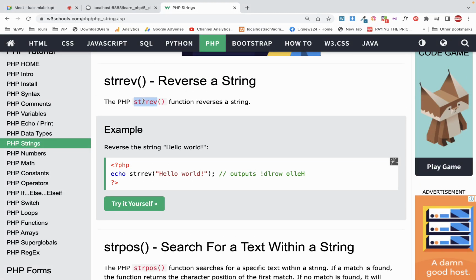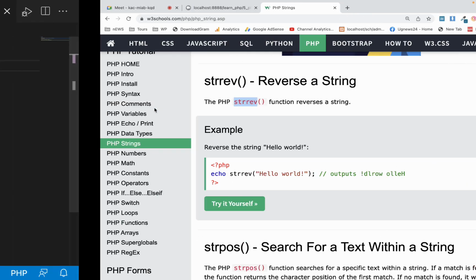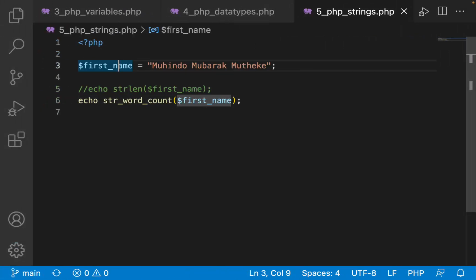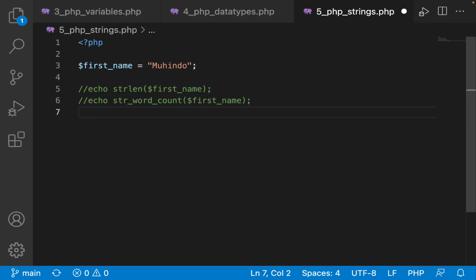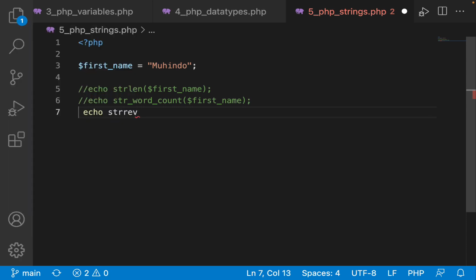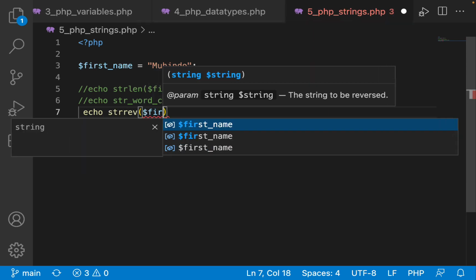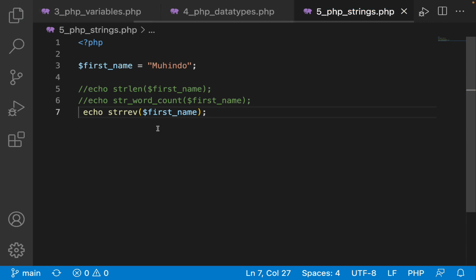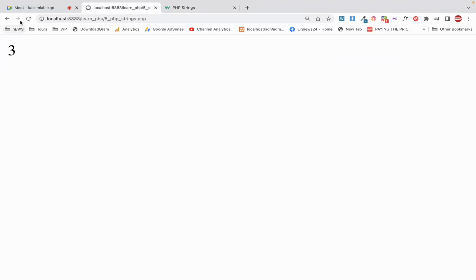So strrev, or str rev, will reverse the string. For example, if I want to see how my name will look when reversed, I can just simply come here and say echo, and then I pass strrev. Its function is going to reverse the name, or the string. So I can pass there first_name, and then I save, and if I come and refresh, you'll see the name has been reversed. Can you see? If I want to reverse my name, I can reverse it like that.